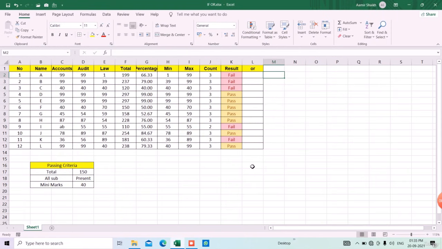In this video, we'll see how to use IF and OR together. Now in the same example, we'll add some criteria. Equals IF, and I'm putting OR instead of the AND function.